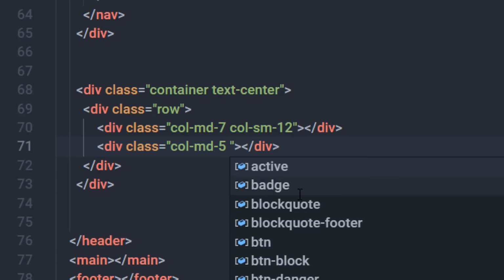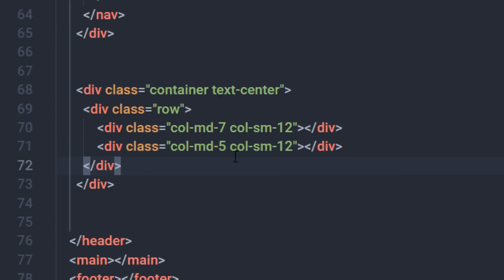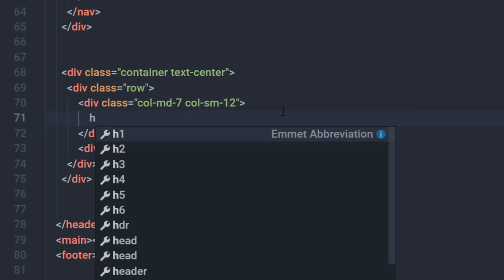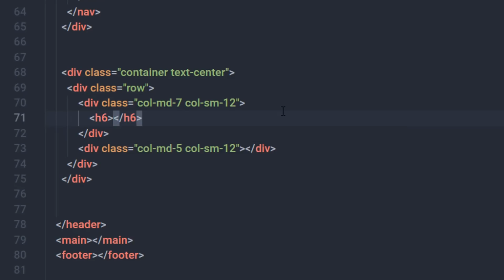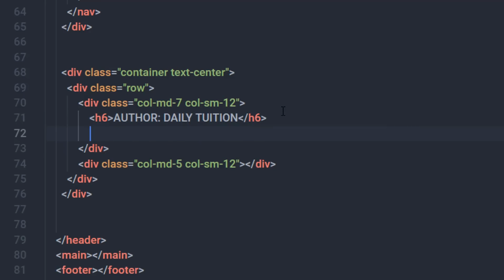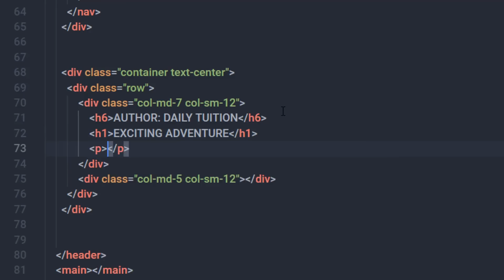Now just after that, here I'm going to create col-sm-12. Now I want to specify 12 column space to this division tag on small types of devices, right? So I specify here col-sm-12. And in this division tag, I'm going to create an H6 heading tag and specify a text. So I'm going to specify a text in capital letters. So I'm going to turn on the caps lock and say here author and just specify a dummy name. Right? And just after that, here I'm going to create an H1 heading tag, and here I will say exciting adventure. Right? Now just after that, I will create a paragraph and add some demo text.